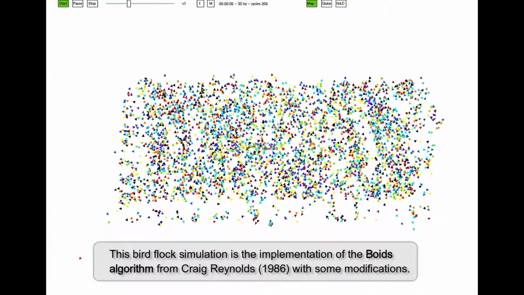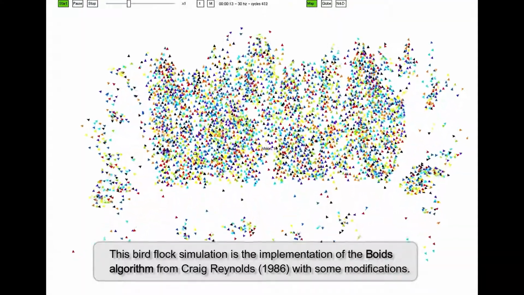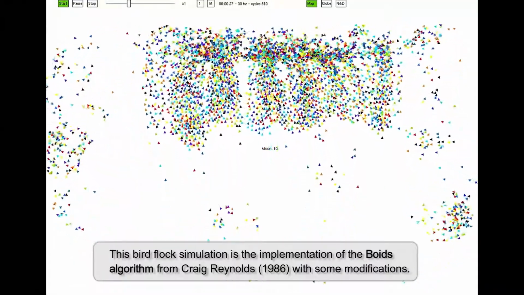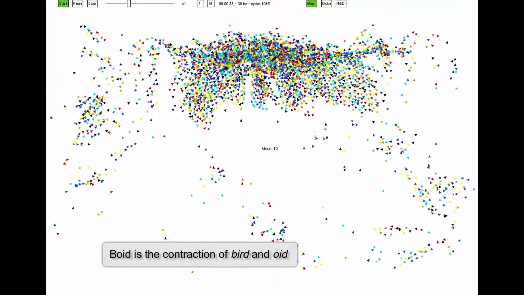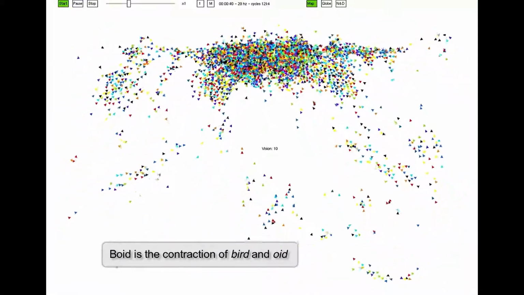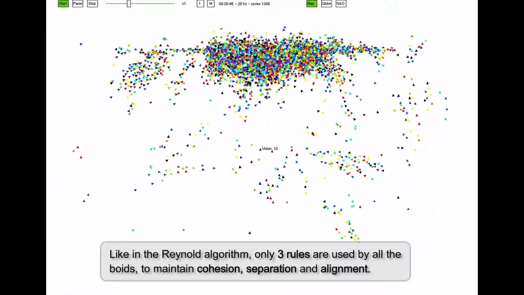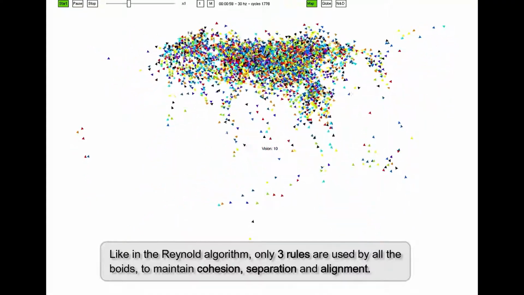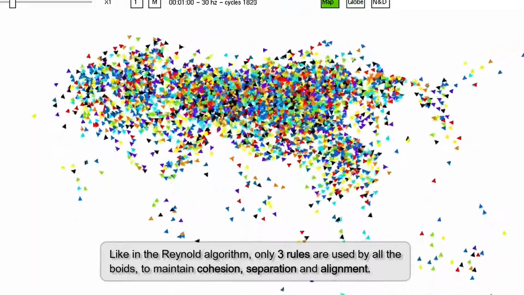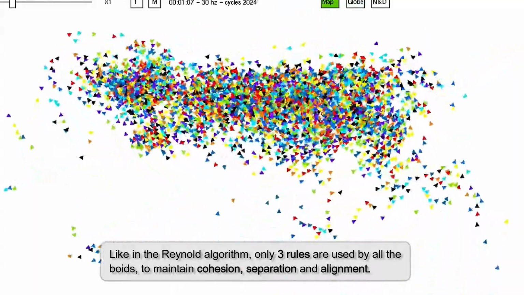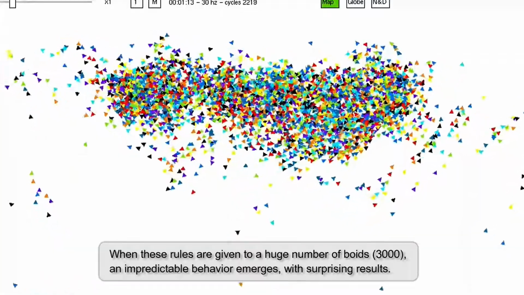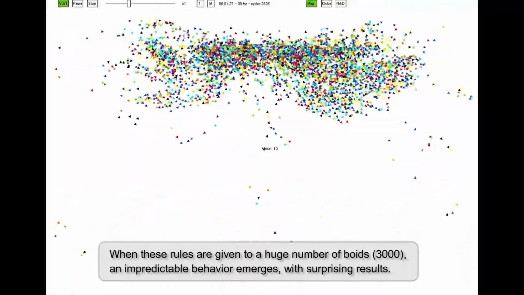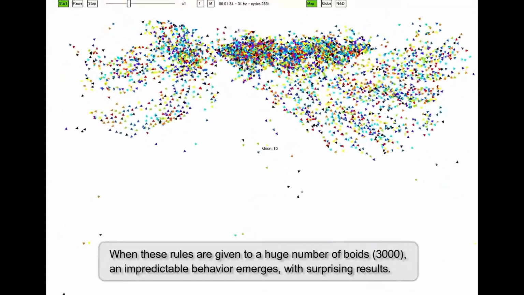This bird flock simulation is the implementation of the Boids algorithm from Craig Reynolds, with some modification. Boid is the contraction of bird and oid. Like in the Reynolds algorithm, only 3 rules are used by all the Boids to maintain cohesion, separation, and alignment. When these rules are given to a huge number of Boids, here 3000, an unpredictable behavior emerges with surprising results.